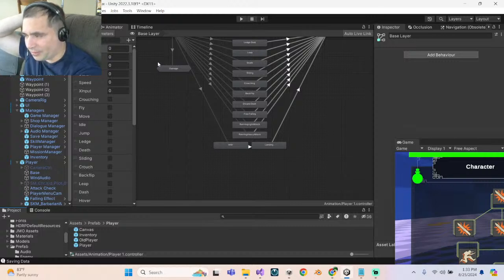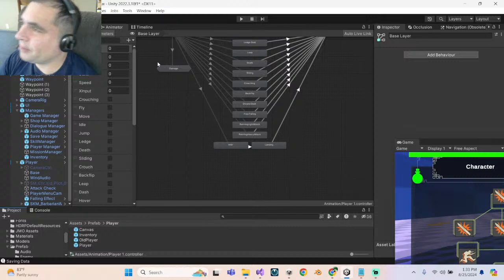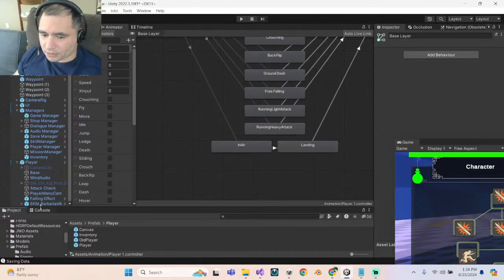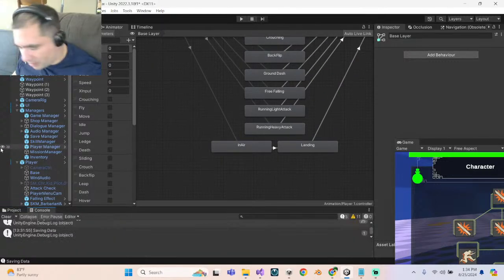Yeah, actually, that's really good, because then I could have the landing state also be an attack, if I want it to be. Yeah, so we just need some animations. Oh, shoot. I'll be right back.